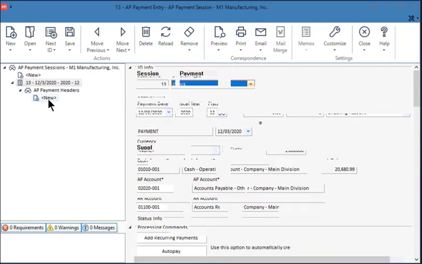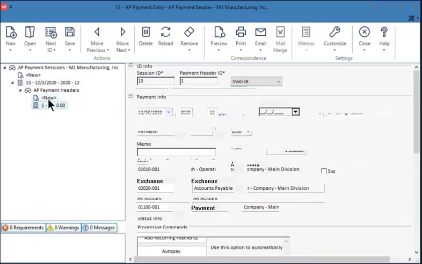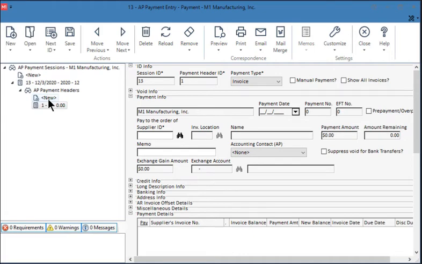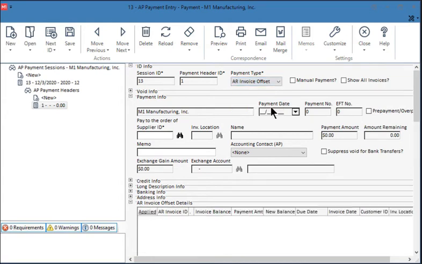From within the payment header, the key field that actually triggers the invoice offset is in this payment type dropdown. I'm going to show you the choices you have here, and you can see one of the choices here is the AR invoice offset. Now don't let that confuse you, because you might say, well, I thought we were in AP. Why are we seeing a listing for AR? Well, it's because the AR invoice that's in the system is going to offset the AP payment that we're actually processing. So that's why we choose AR invoice offset.